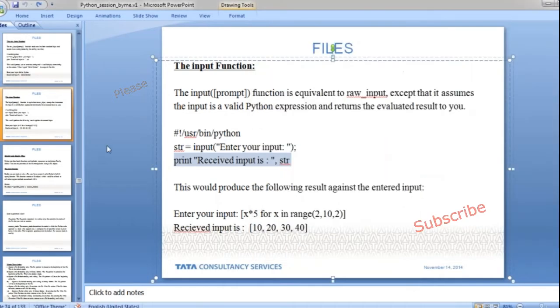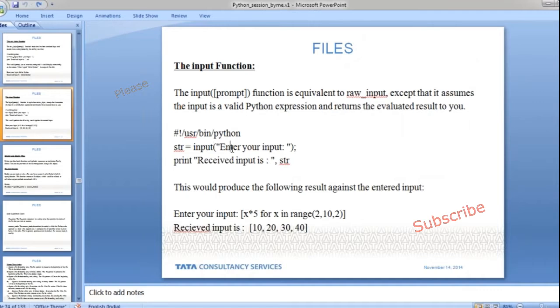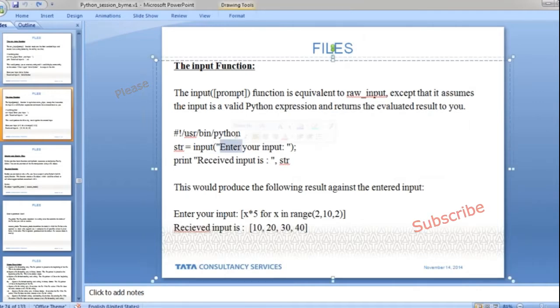It's just evaluating some expression. Whenever you want to evaluate some expression, give an expression and just get it evaluated. It does it from here.